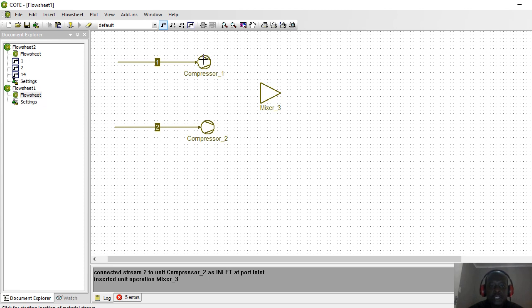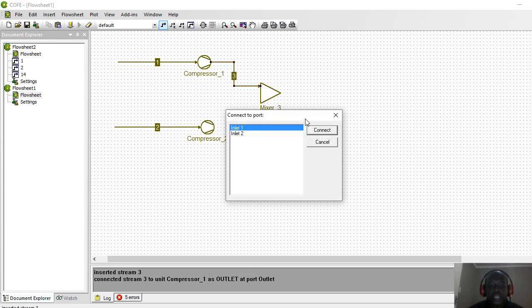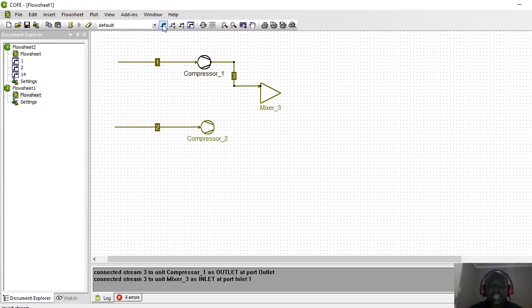We send that into a compressor. By the way, your usual compressor icon has two streams, an inlet one and inlet two, but you can add as many as you want.